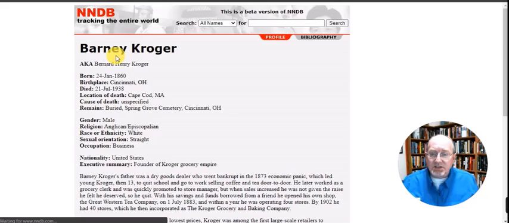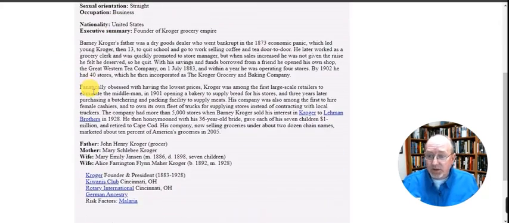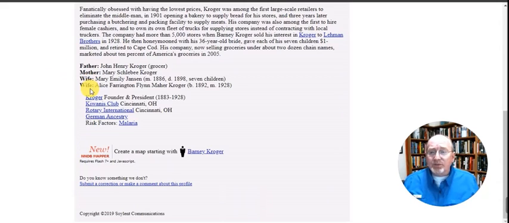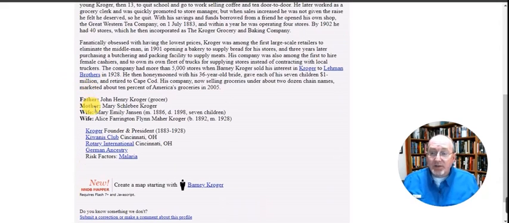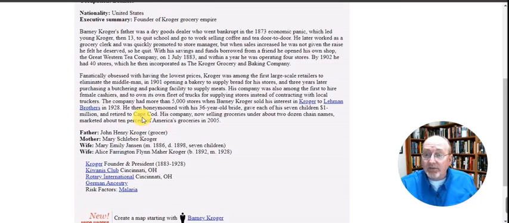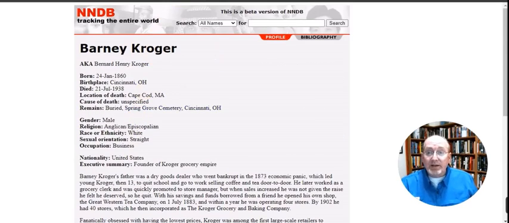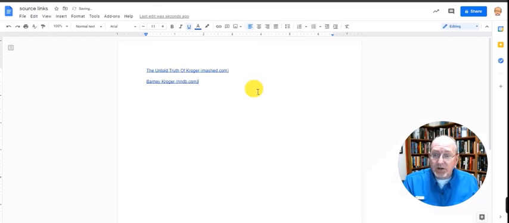NNDB. Don't know what that stands for. Tracking the entire world. And one of the things I'm doing is I'm kind of looking at the length of stuff. But if I want his mom and dad's names, I've got that right here. That's pretty handy. He had a couple of wives. So this one may not be so bad. I'm going to copy it. I'm going to put it on my little source page. That's how you find your sources.